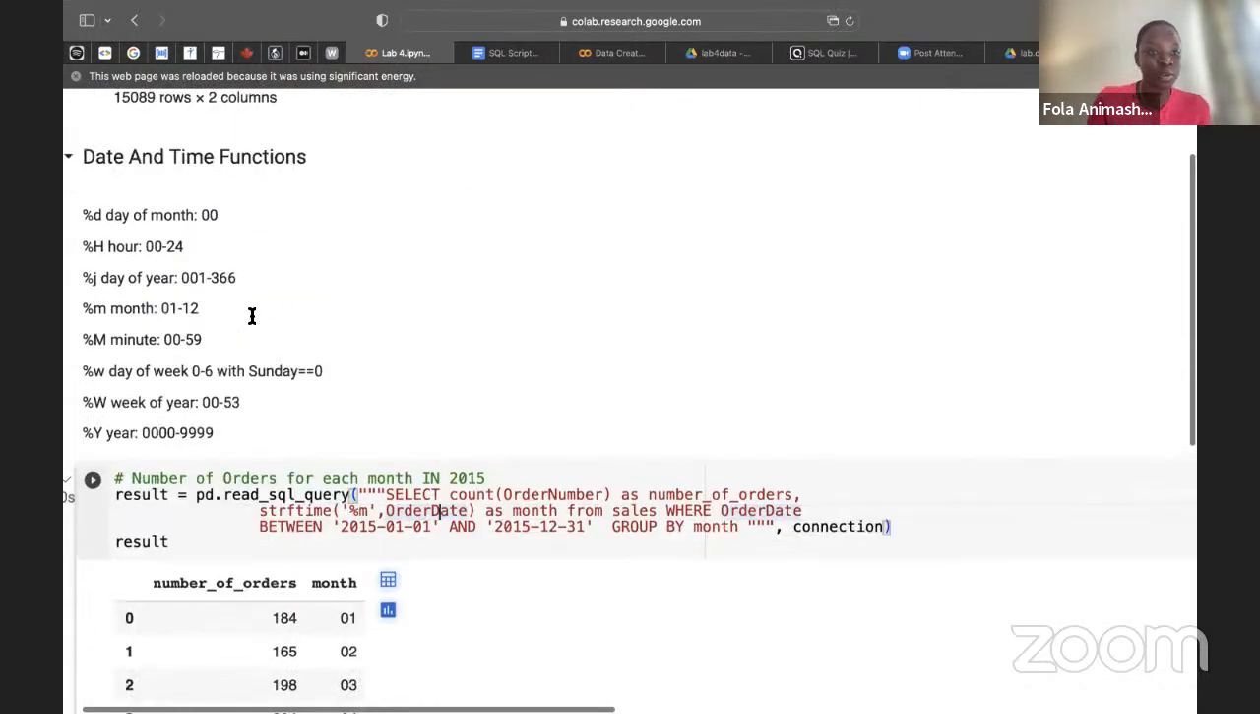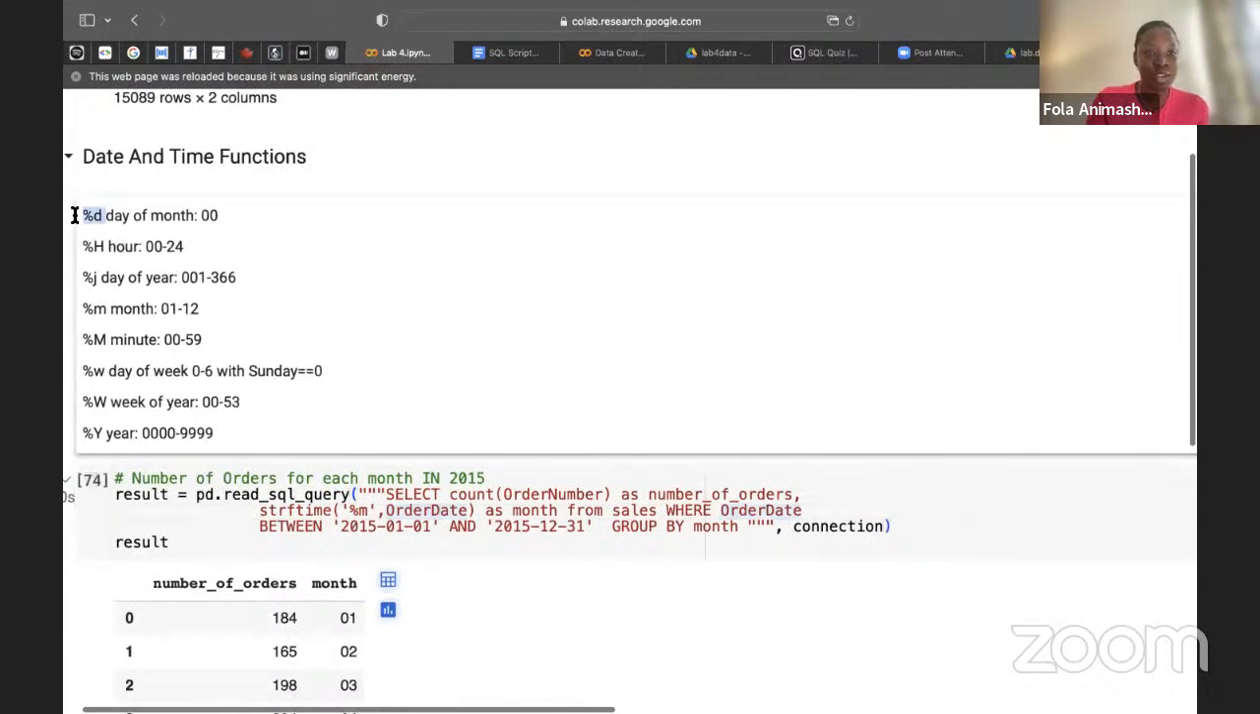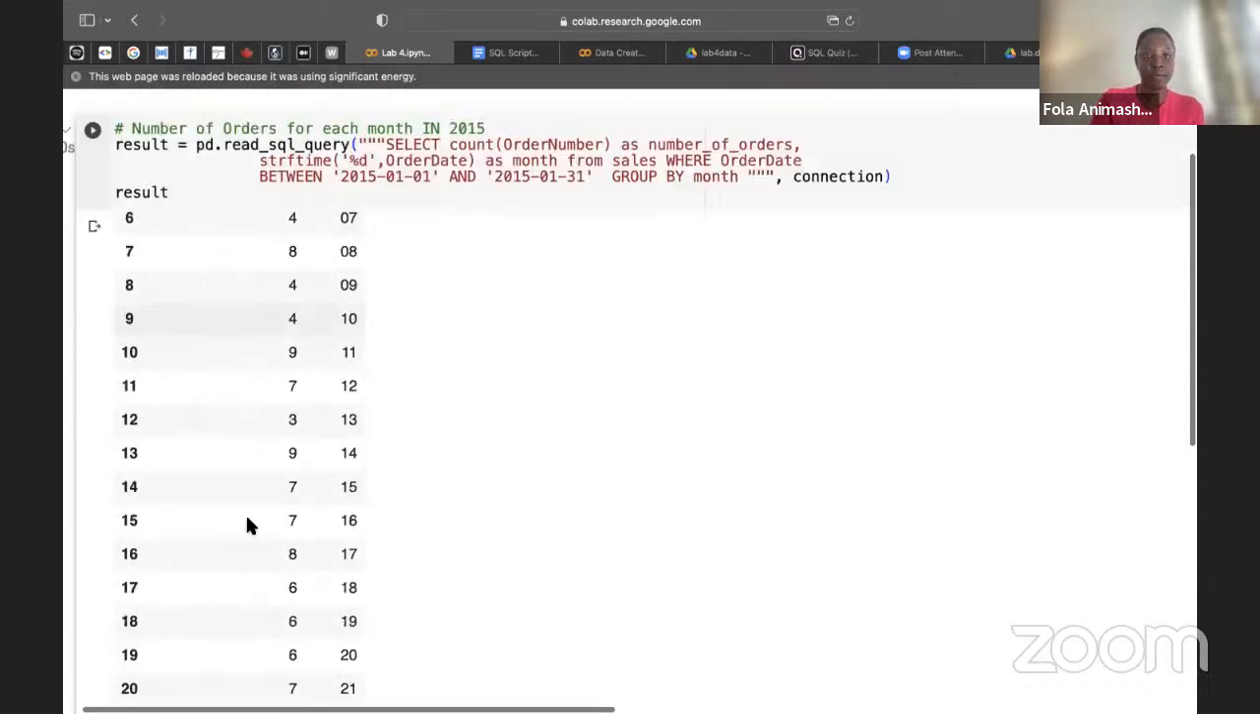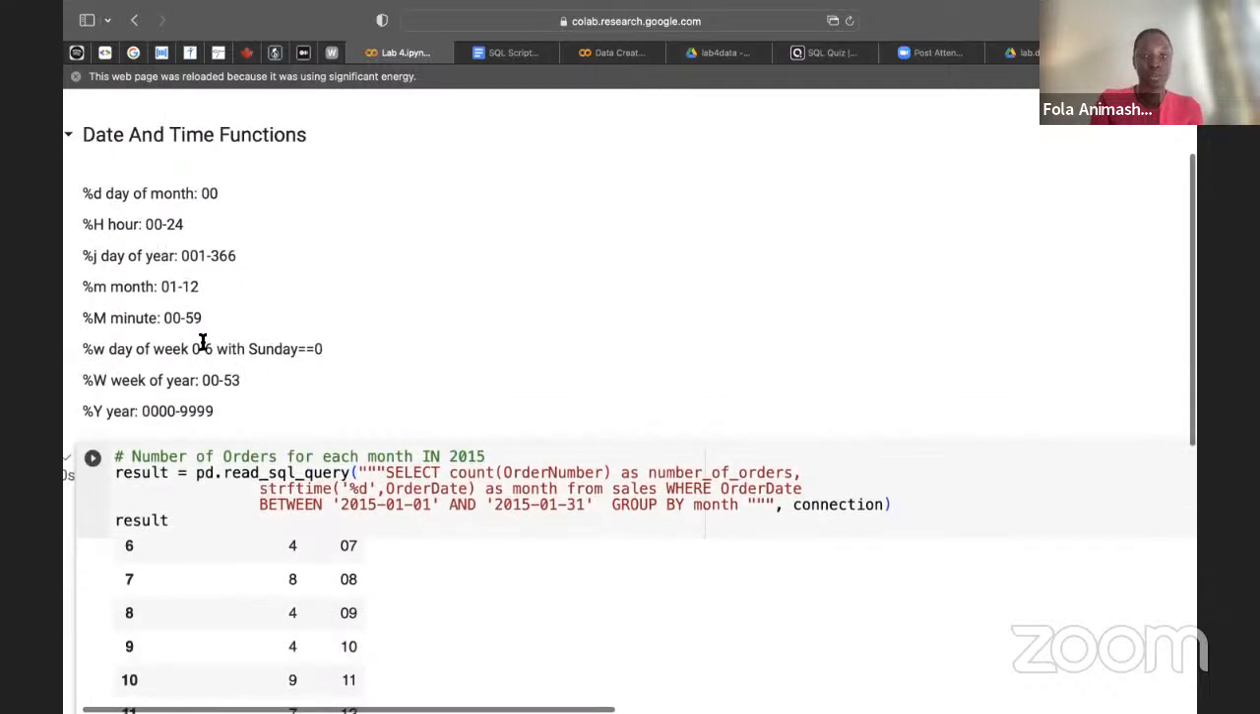So we can try other ones actually. We can do day of the month. Let's try day of the month here. This will probably be longer, so I'm just going to reduce the dates range. Yeah. So you can experiment with other date and time functions as you please.